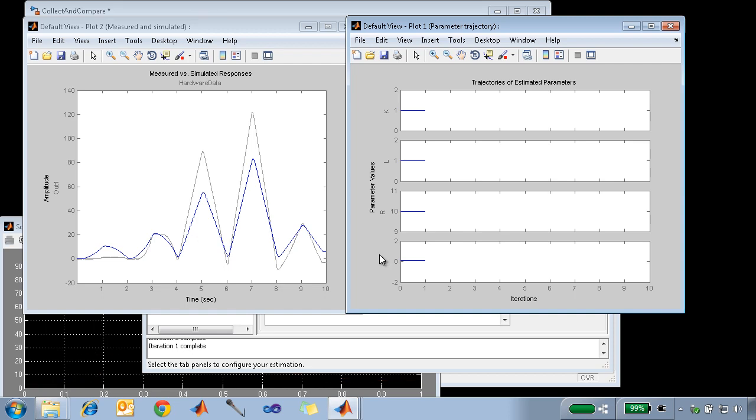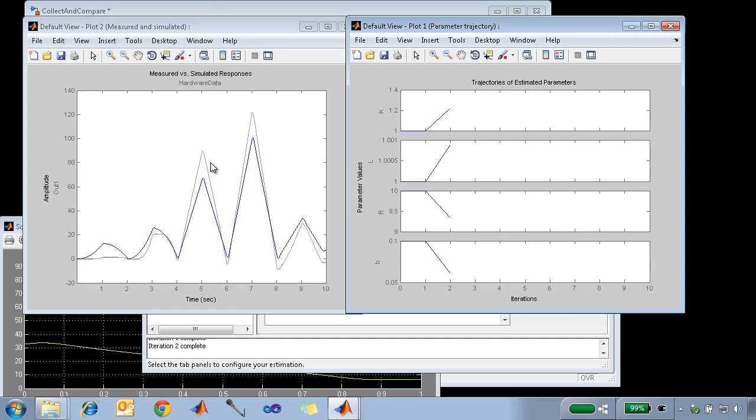And what you're looking for is over time. Initially, in the first iteration, it didn't change them. But what you'll see over time is they all start changing. They'll start asymptotically approaching a value, and that's how we know we're getting close. But we're looking for the gap between these two curves to really go away. There you see it got closer. It changed all four parameters simultaneously.